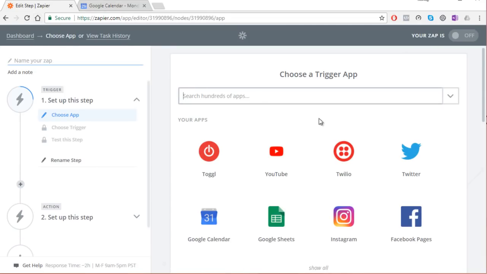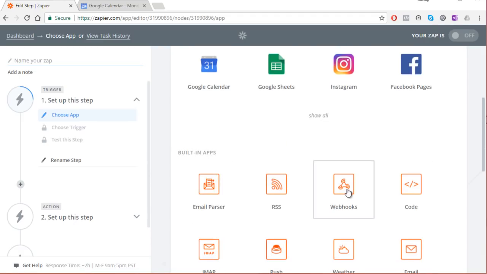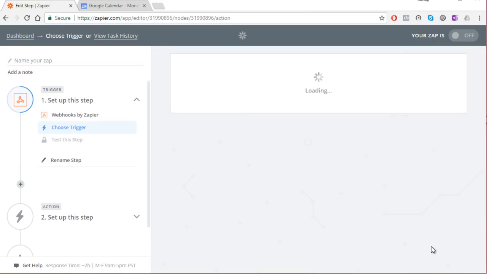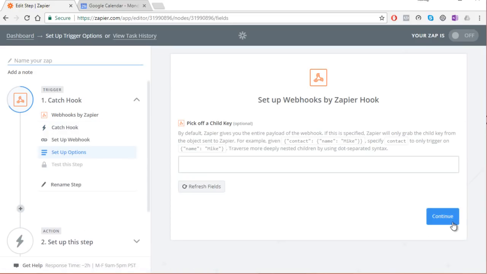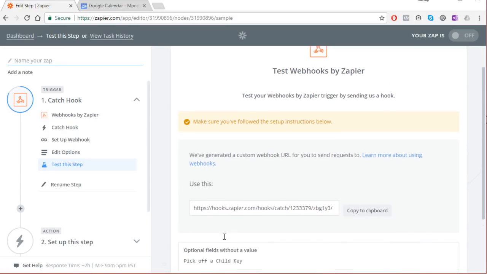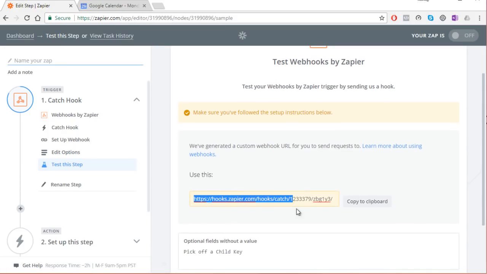And we're going to create a new webhook. Basically I want to create a webhook and catch a hook. Okay, and I want to continue this step. If you'll remember, this part of the webhook is always the same. For every webhook you create, it's going to allow us to send from Excel to anywhere. In this case, we want to send to Google Calendar. So this part's always going to be the same.